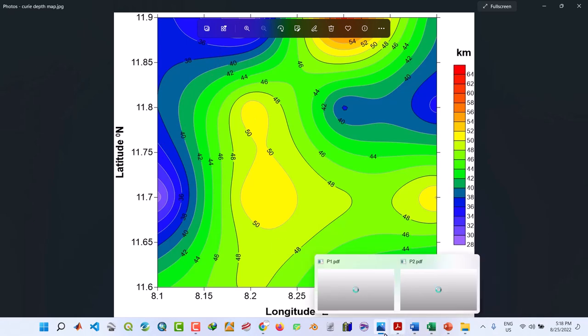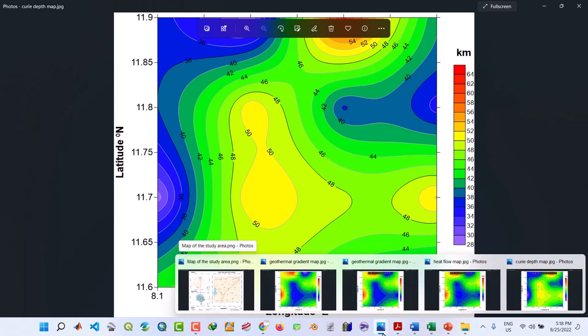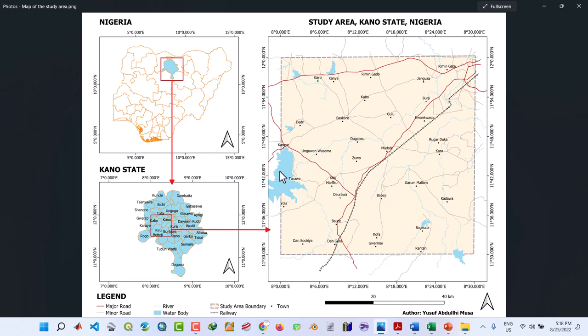If we check the study area map around these areas, those are the areas where we may have, around the Dedri, Ungwar, Wosma, Karae, around this center part, Kanya, Rimingado, Gabo, Karo, and area. So these are the areas where we may have a prospect of geothermal energy.